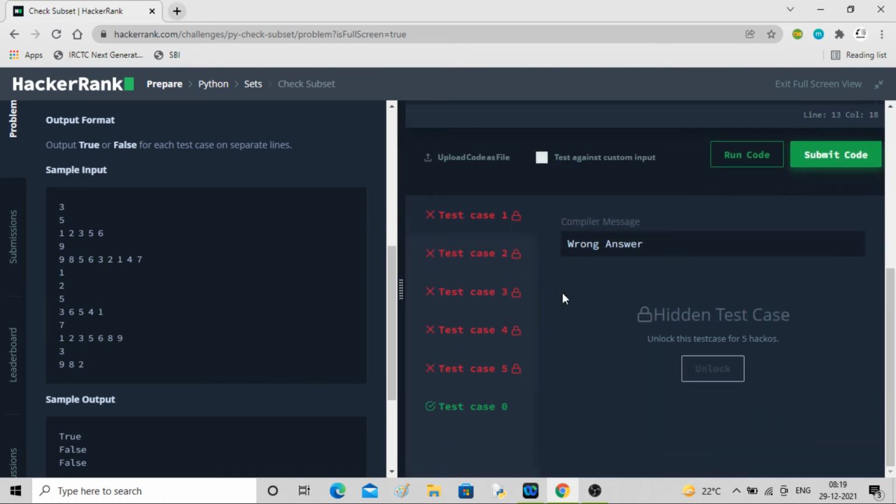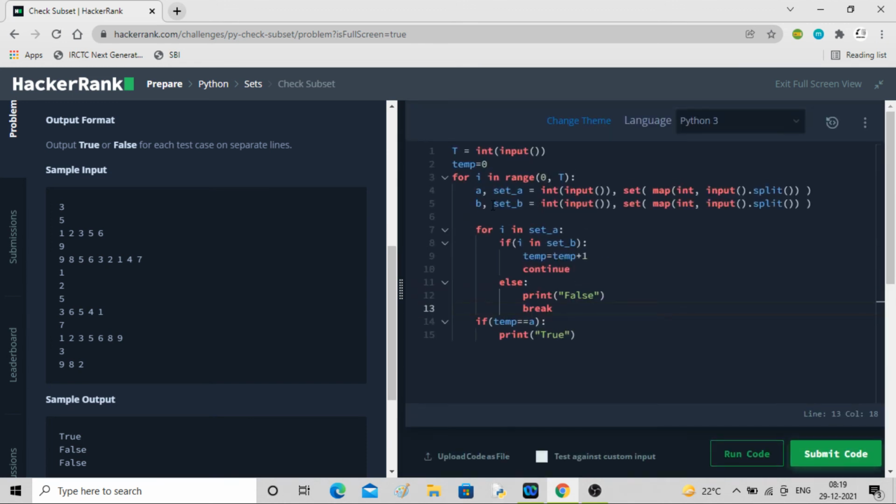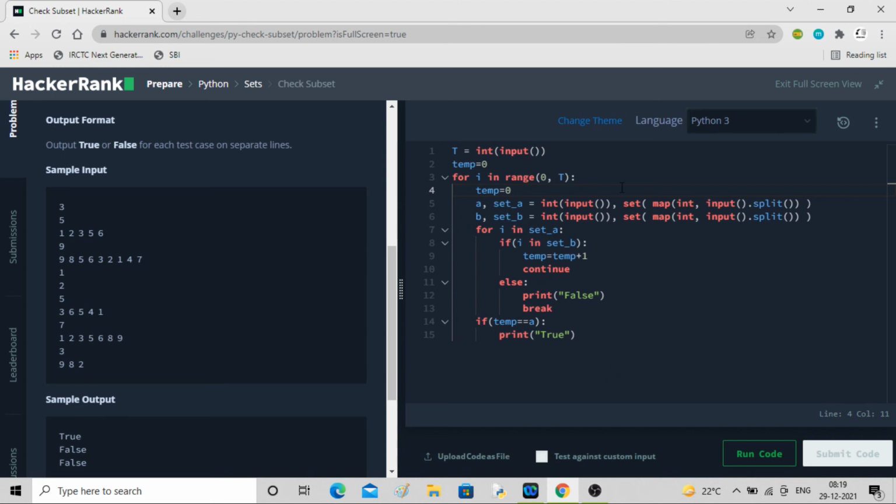Oops, all the test cases are okay. Temp values: you have initialized the for loop, I inside B, it will increment, continue. We have to initialize the variable again, so for the next case the temp value has to be 0, right? Else it will keep on adding the value. So whenever the next test case comes, the temp value will be initialized. So yes, it is working.